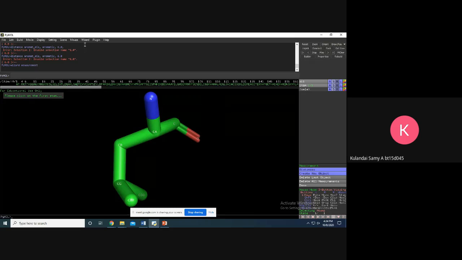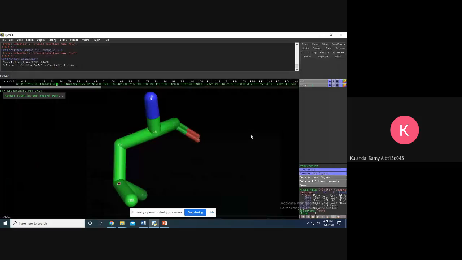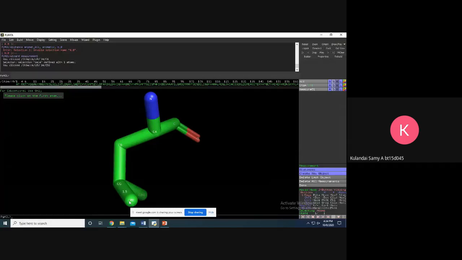Then after choosing the Wizard, you have to click the two atoms. First one is CG. The second one is CD2. So now you can see these two atoms are separated by 1.5 angstroms of distance. Here you can label the distance with some representation. For that you have to go to the measure menu, go to show options, and select dashes.